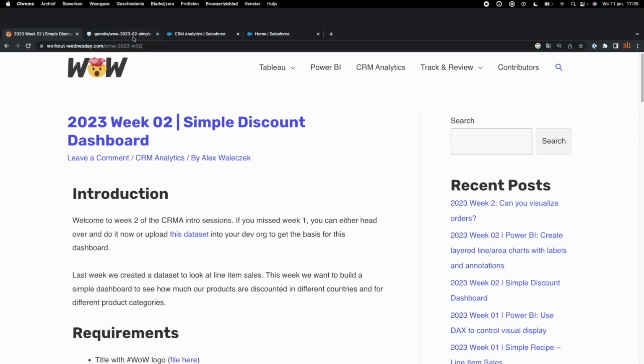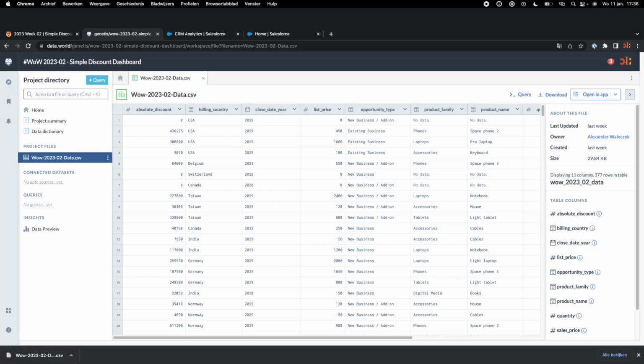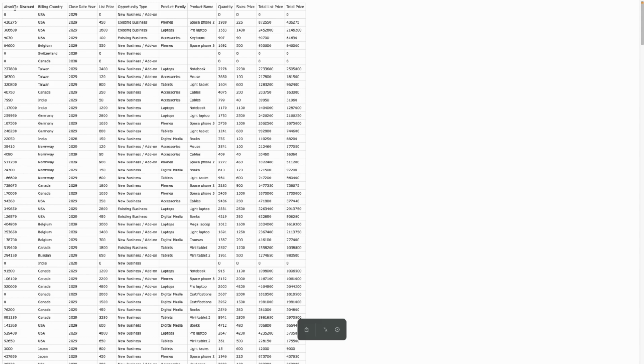When you click on the link, you will be redirected to the data.world URL where you can download the output from the previous challenge. So here in the top right, you can go ahead and click download. A little CSV should be downloaded locally on your computer. There we go, it got downloaded to my local computer. So we see absolute discount, billing country, close date here, list price, opportunity type, and so on and so on.